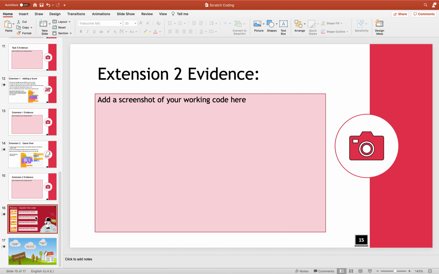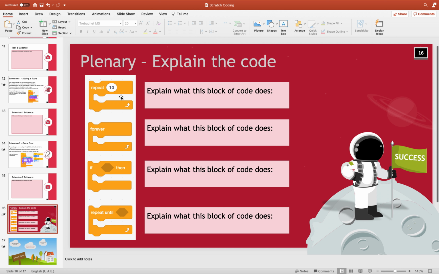Over the course of the lesson, I hope you've got to use these blocks over here, the repeat block, the forever block, the if-then block, and the repeat until block. And if you haven't, then you can go back and you can have a look at your game and see if you can figure out what they do. And then in these areas over here, you're just going to write a sentence explaining what this piece of code does.